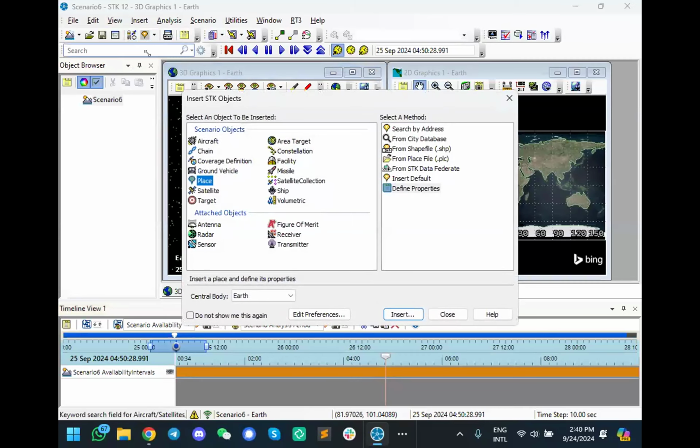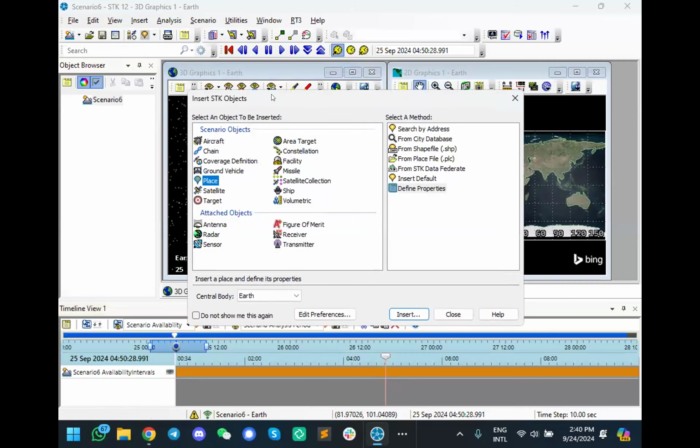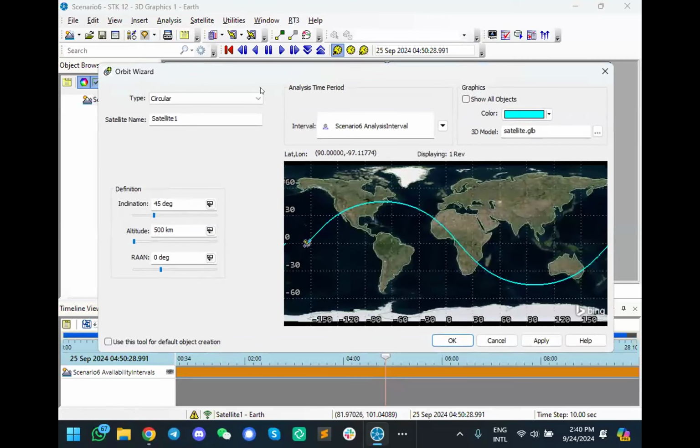With insert objects, I opened this menu that I also used this morning. I just want to replicate the creation of a satellite, and then we're going to explore some of the other options. When you click satellites here, you have on the right-hand side a bunch of options. This morning, we only used Orbit Wizard. Let's do it again so that we can have it also here on the video. By default, the type of orbit in the Orbit Wizard is a circular orbit, so it's super easy.